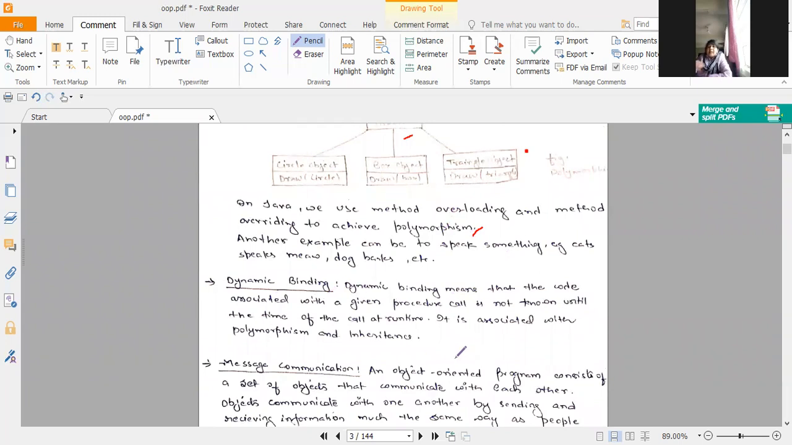So what is dynamic binding? In the case of dynamic binding, basically whatever code is associated with any procedure call is not known until we call it. You can see here it is written that dynamic binding means that the code associated with a given procedure call is not known until the time of the call at runtime.